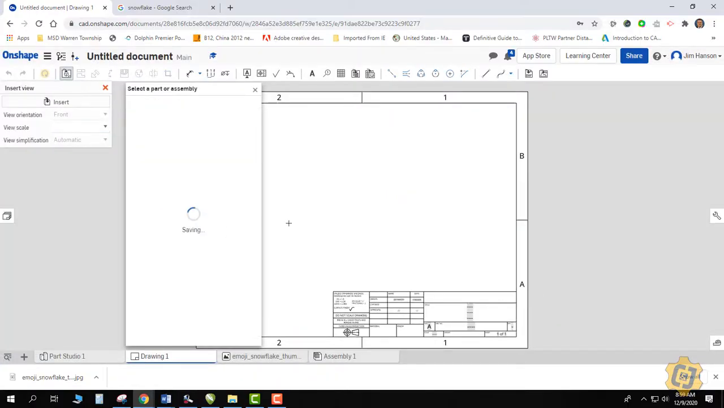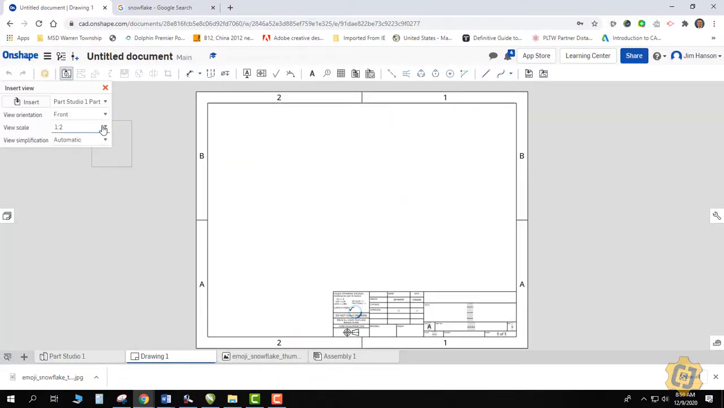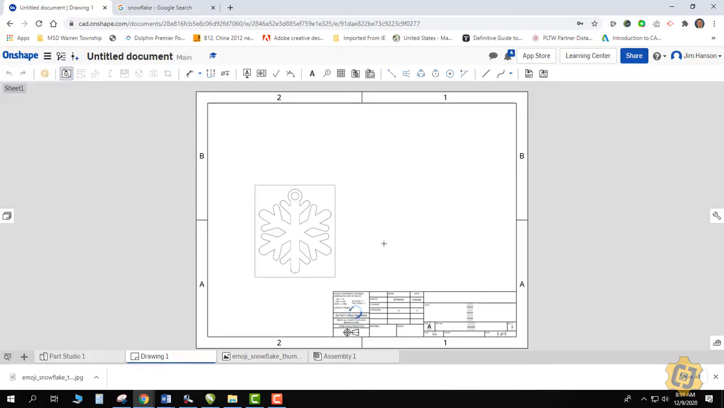I'll go ahead and insert my part. I want to change the scale to 1:1. Put on a side view as well. The front view will show my height and width. The side view will show my depth. And then I'm going to go ahead and project my front view. So projected view up here to do my isometric.